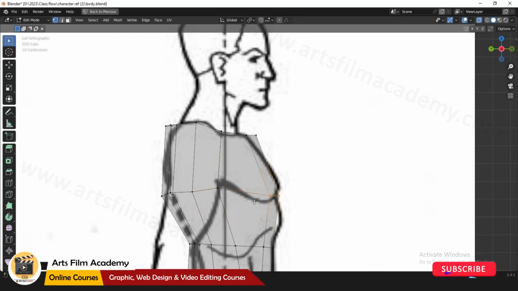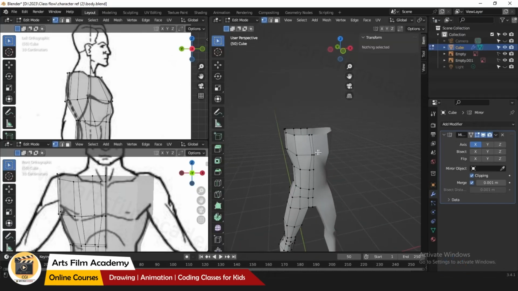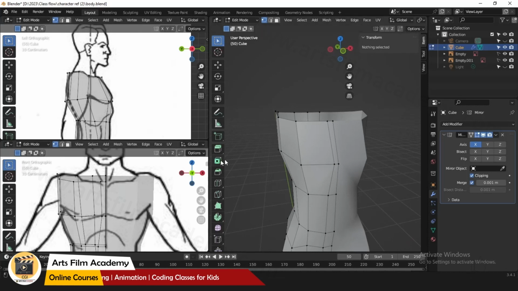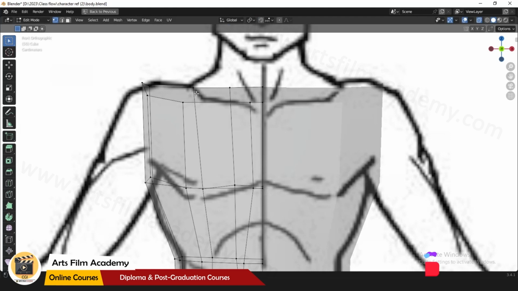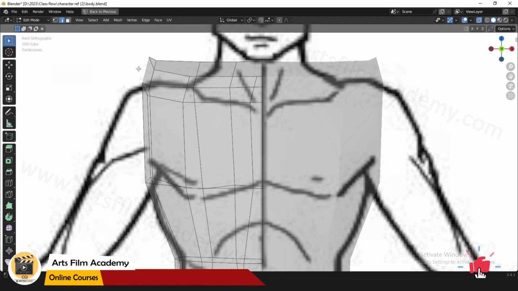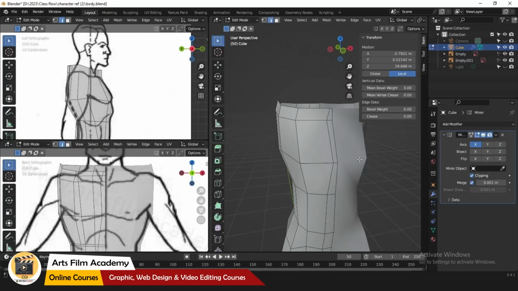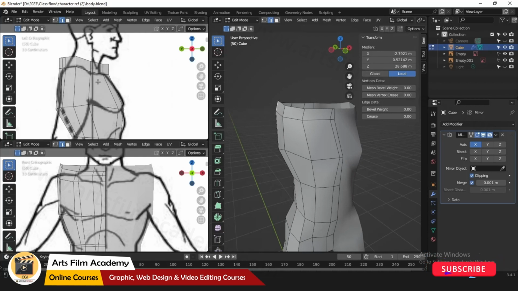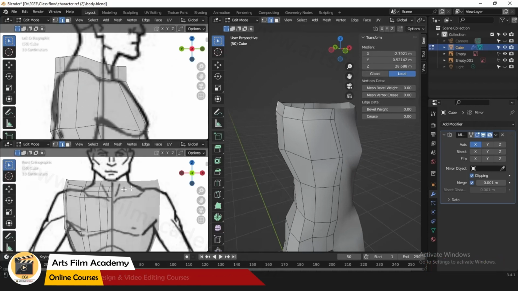So I'll position everything like this for now. Now the changes will happen to get a proper line flow. You can do like this first and go to the edge mode, select all this, press E, extrude it, and move this. Check from all the views, and you want to move now.